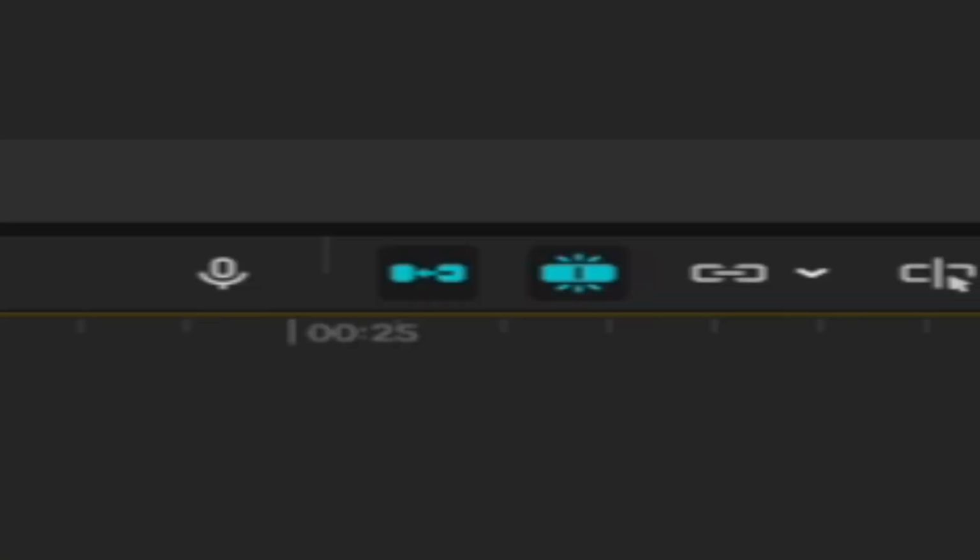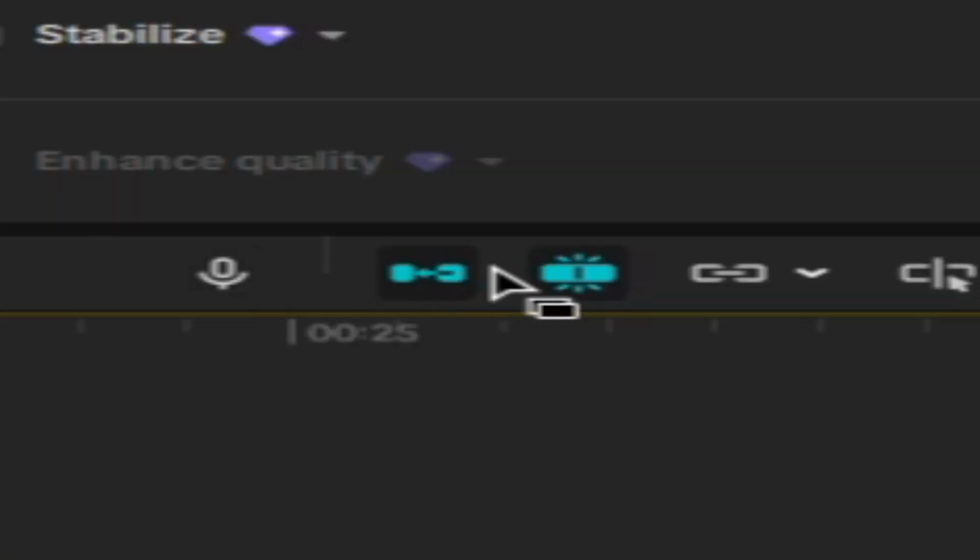Pause. And make sure you toggle this off all the way on the right side. It's the second option on the right side. Click that off, it'll help a lot.